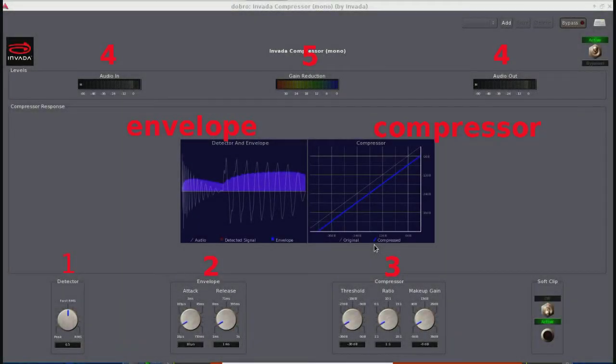Okay, let's start by taking a look at how the compressor works. If you look at number one, you'll see the detector. It will work on peak or root mean square. As you'll see in the live demonstration, I'll move it over a little bit to peak. Just personal preference. Number two is the envelope, the attack and release. Now, the interesting thing about this is if you look up in the envelope up above, we'll talk about how that works. Number three is the compressor, as you can see in the graphic there on the right.